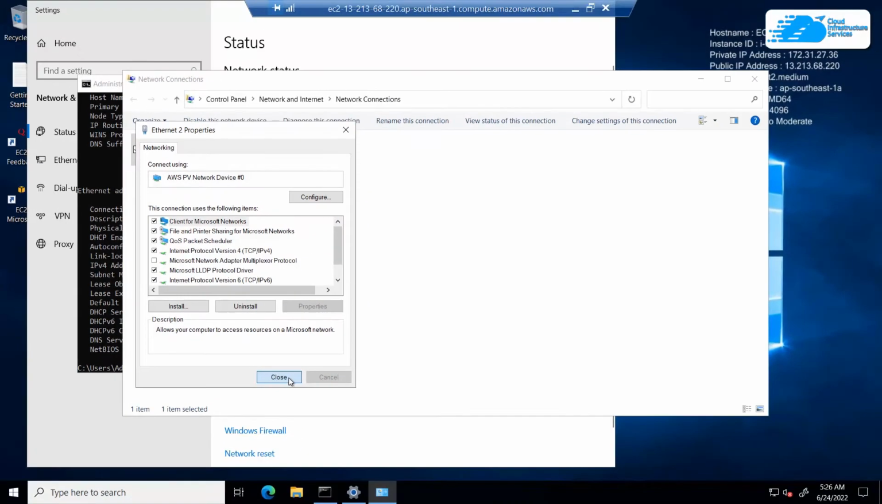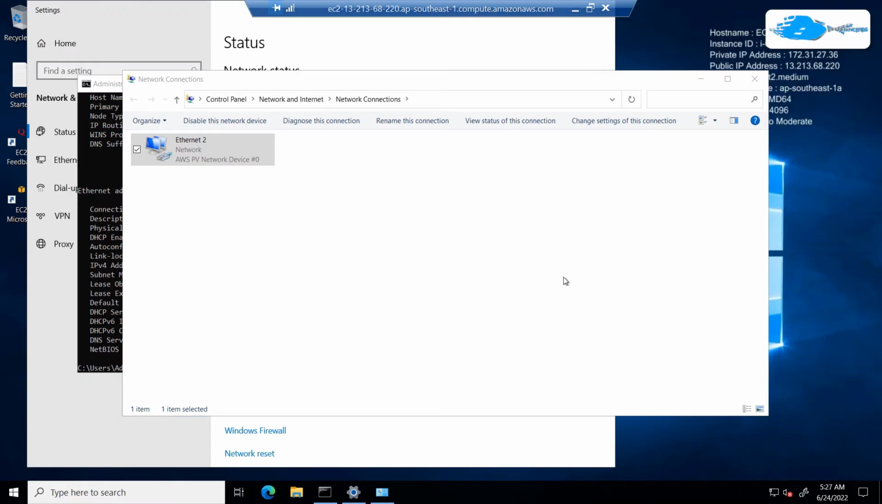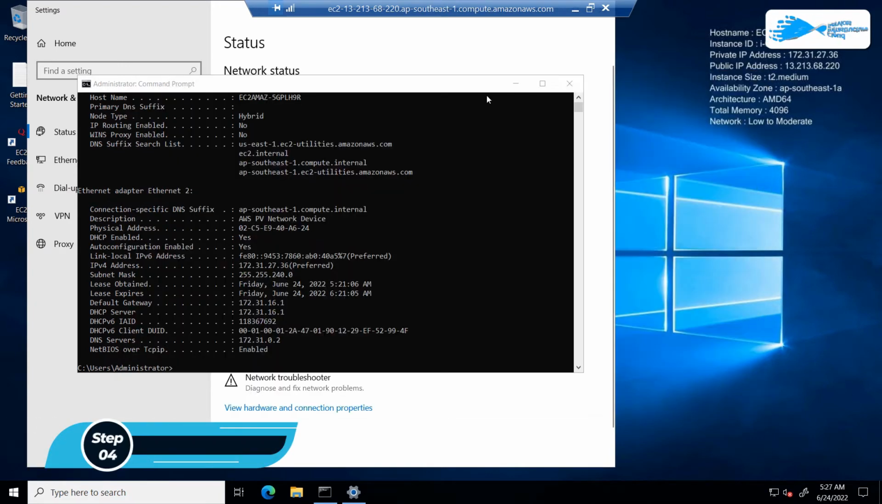Now, it is going to apply those network configurations. So you might even be logged out of your virtual machine for a few moments, but that is totally fine. Once you're back inside the virtual machine, you can move on to the next tab, but before that you need to close all of the windows.